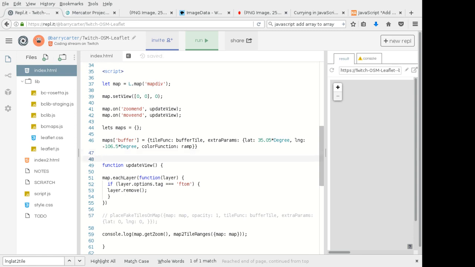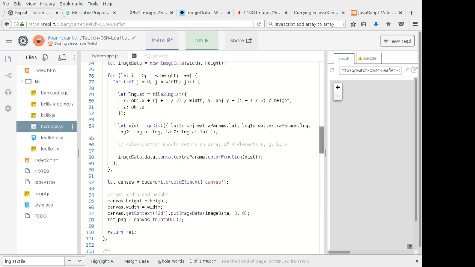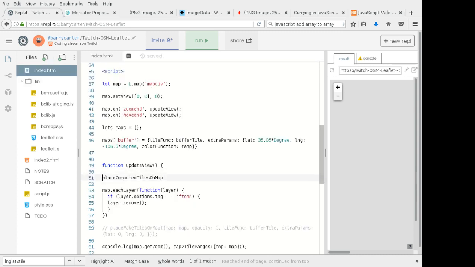And the update view function, I don't think this is going to do anything normal, but we're going to try this anyway. The update function is going to basically say we're going to get the image overlays from place computed tiles on map. So we will just put that in here. Let overlays equal place computed tile on map maps buffer. That's the object we're going to send it, which has all the stuff that it needs.